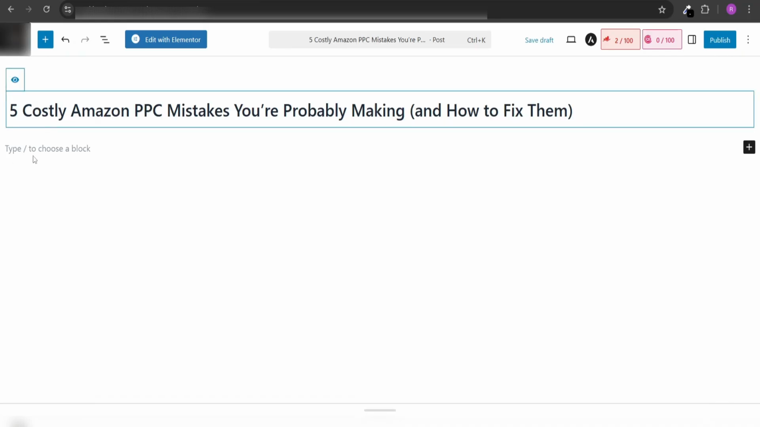And then here there are two ways to write a blog. You can do it from this WordPress editor, or you can also do it with Elementor. I prefer doing it with Elementor because I'm used to it, but you can do it here as well.